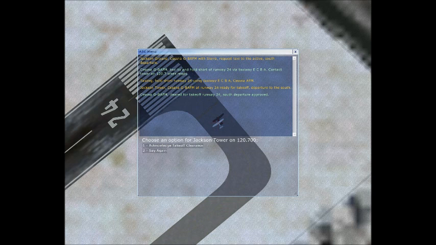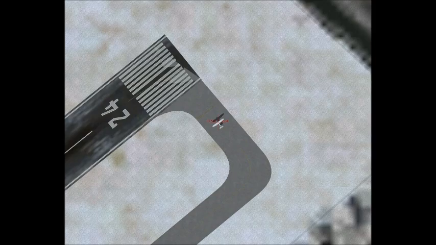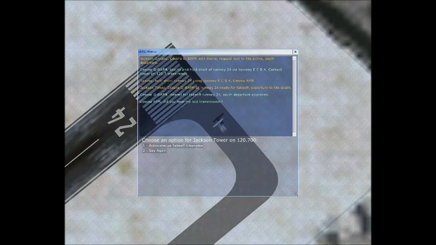So I received my takeoff clearance, so I can get rid of the ATC menu and I can move out onto the runway. As you can see, I forgot to acknowledge. Cleared for takeoff, runway 24, Cessna Delta Foxtrot Mike.